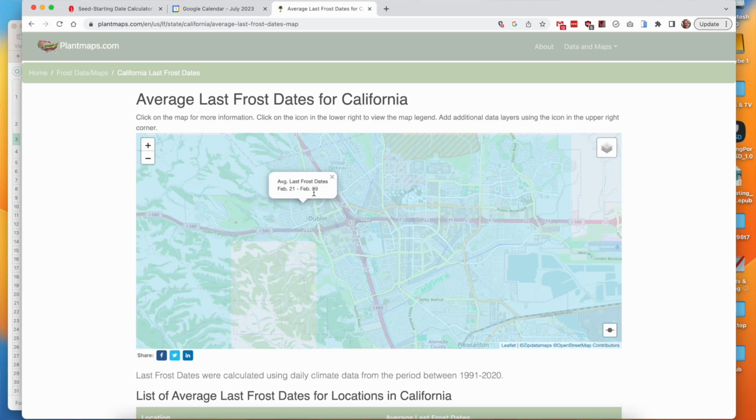It's a range, and these are averages only. Mother Nature is going to decide from year to year when the actual last frost is going to happen. But this is the closest you can get for the sake of planning your garden. So you're going to use these maps here to find your average last frost date and your average first frost date, and you're going to write those down.